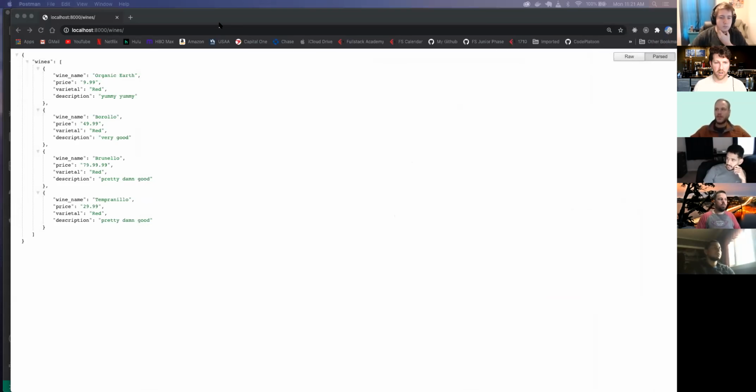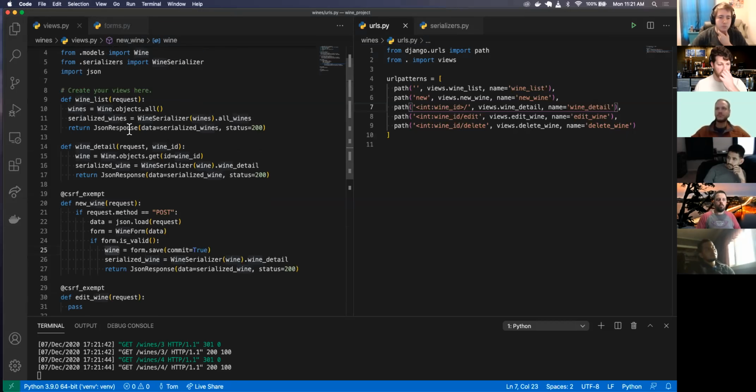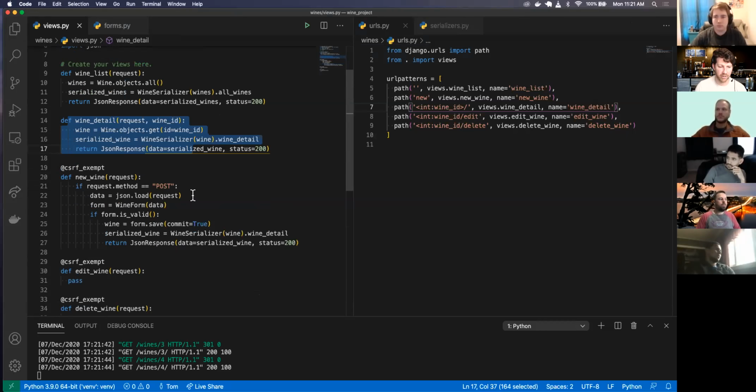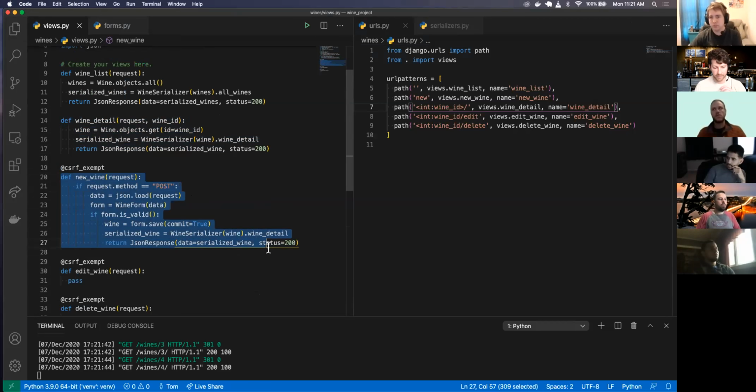Questions so far on creating or getting a list of all the wines, getting an individual wine, and adding a new wine? Just to be clear, the form, the new wine method is only for making a post request if you want to add something in your database. That's the way you would do it, like create a new user or anything, you would do it that way right there. Correct. Okay.